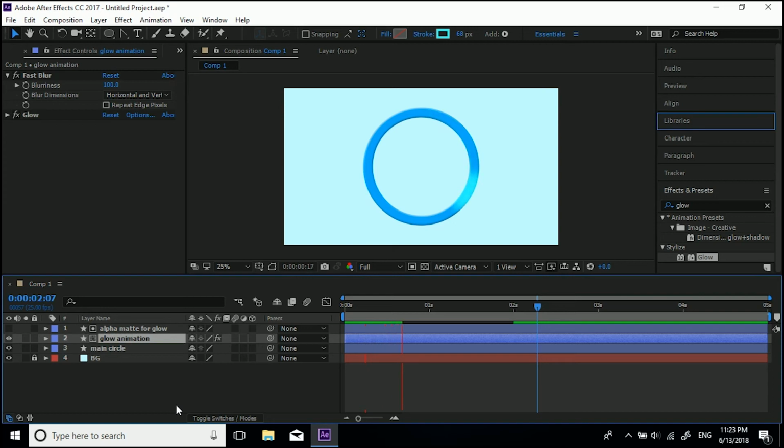Now, it's up to you whether you want to play around with the colours of it. I'd probably play around with the base colour of the main circle, maybe make it a little bit brighter. May play around with the bevel and emboss. But this is what we're left with, this little loading circle.